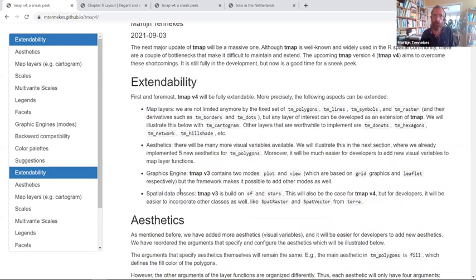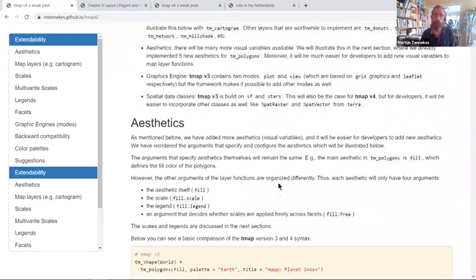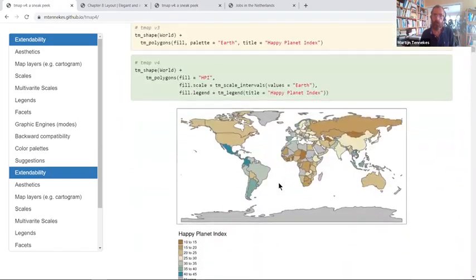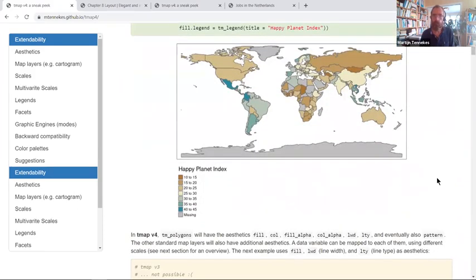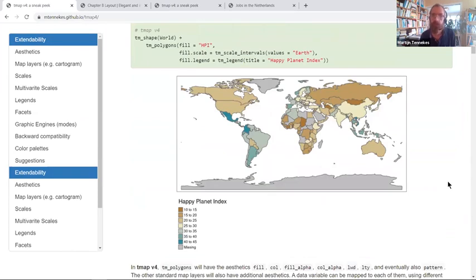And finally, the spatial classes we use are built upon SF and stars, but it will also be easier to incorporate other classes as well, for instance the Terra classes. So a small example of the aesthetics. Just to show the pictures, it's easier.